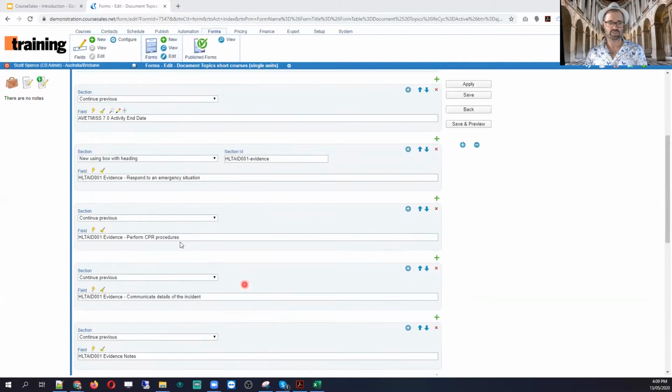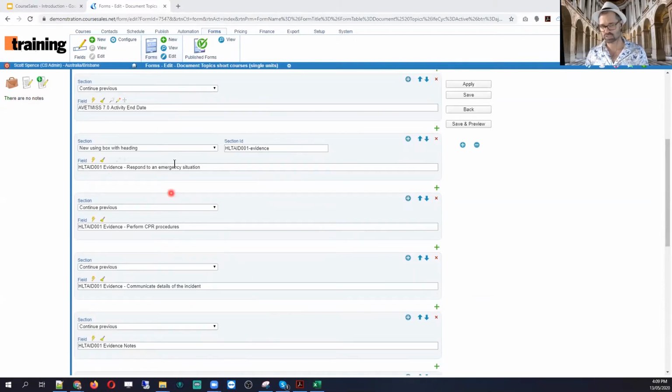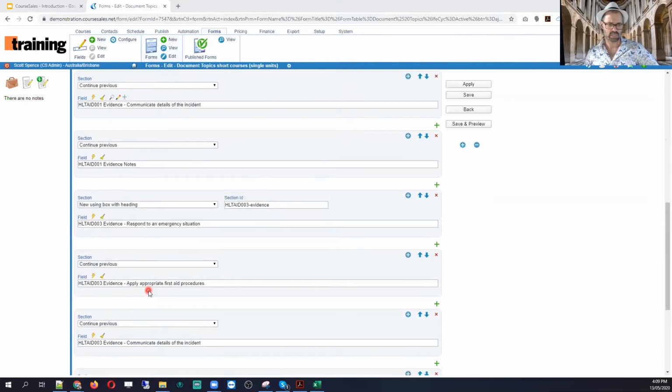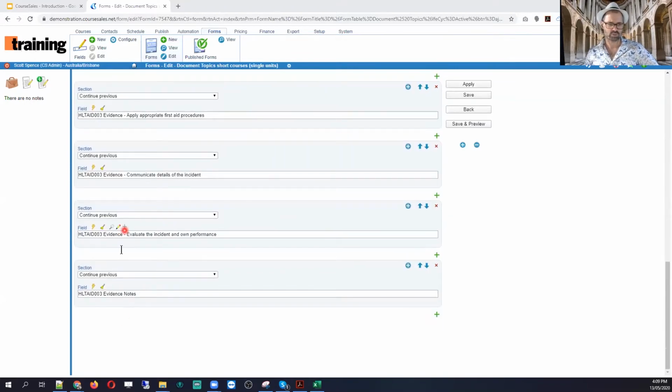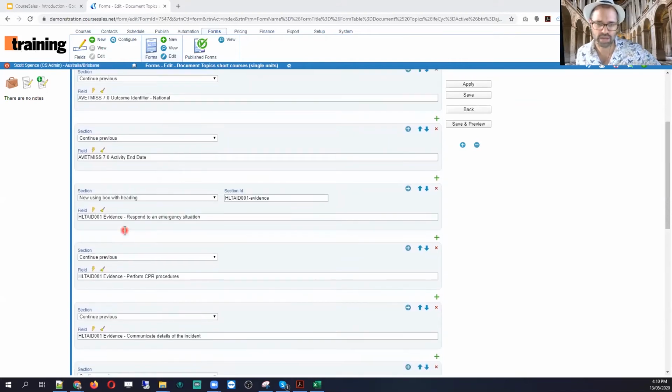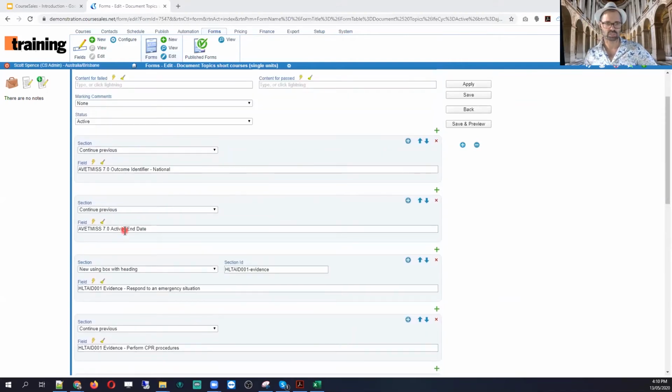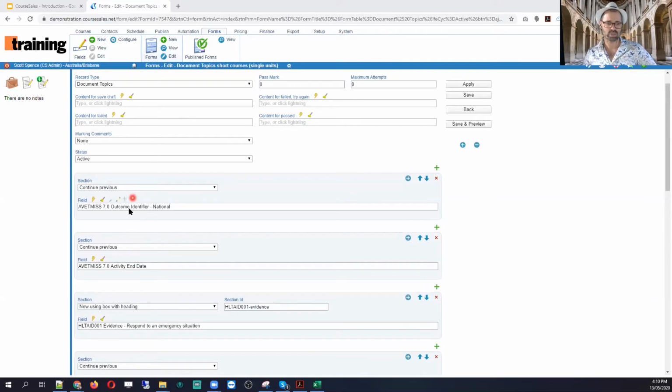Now I've got additional things in here which are not part of your standard install. This is a customized install, which is about evidence in relation to some first aid and CPR courses. So you can see there's a lot of evidence notes. These are all related to a customized version of using these document forms. But by default, we can see the outcome and the activity end date. So I'm just going to show you what this looks like in reality.